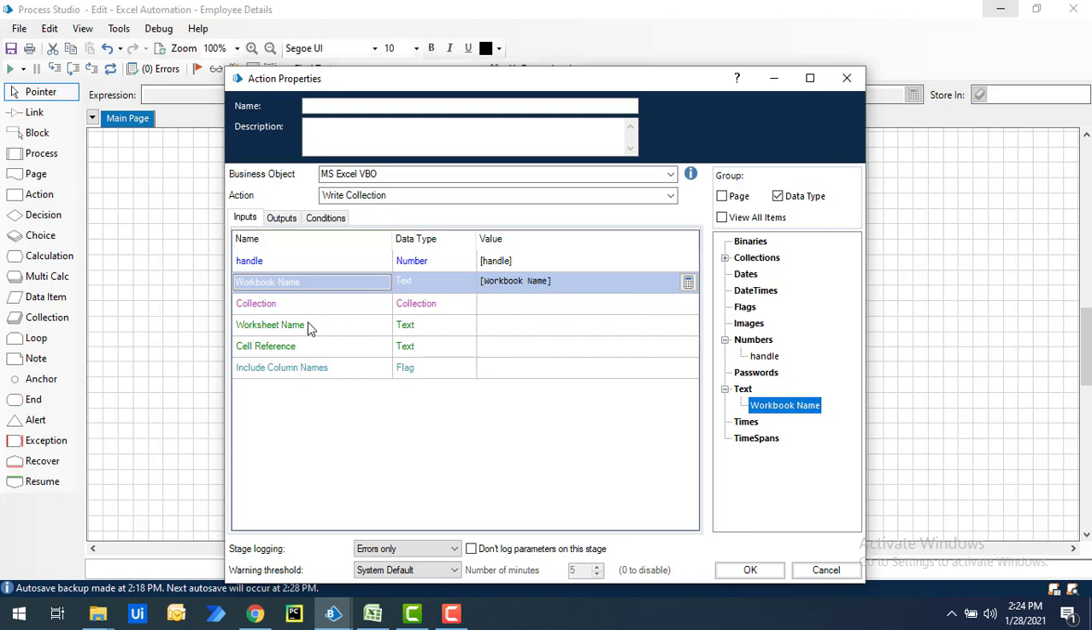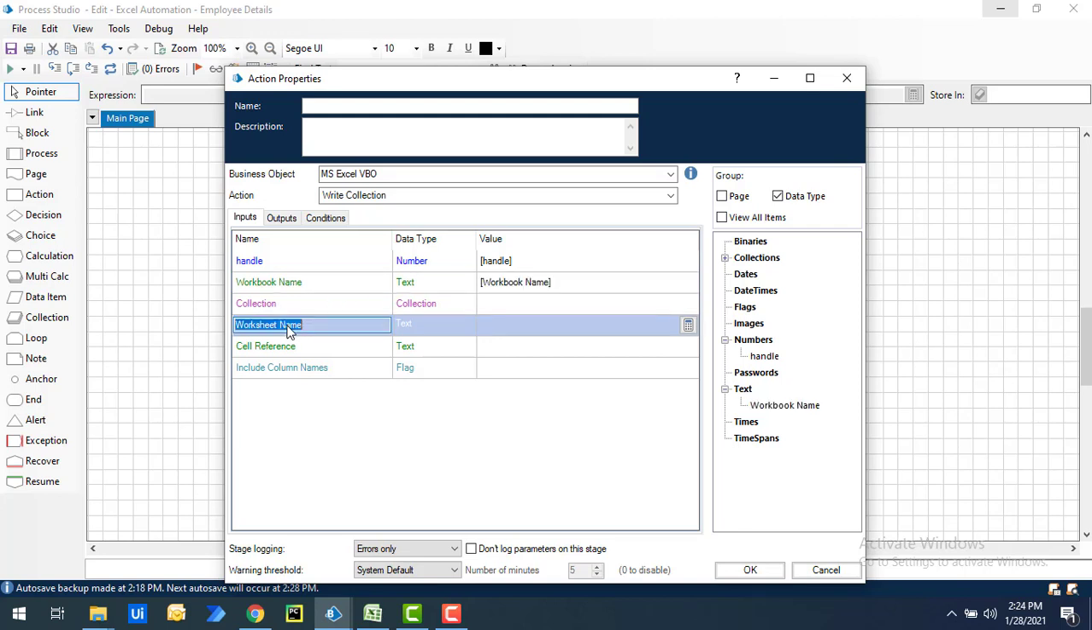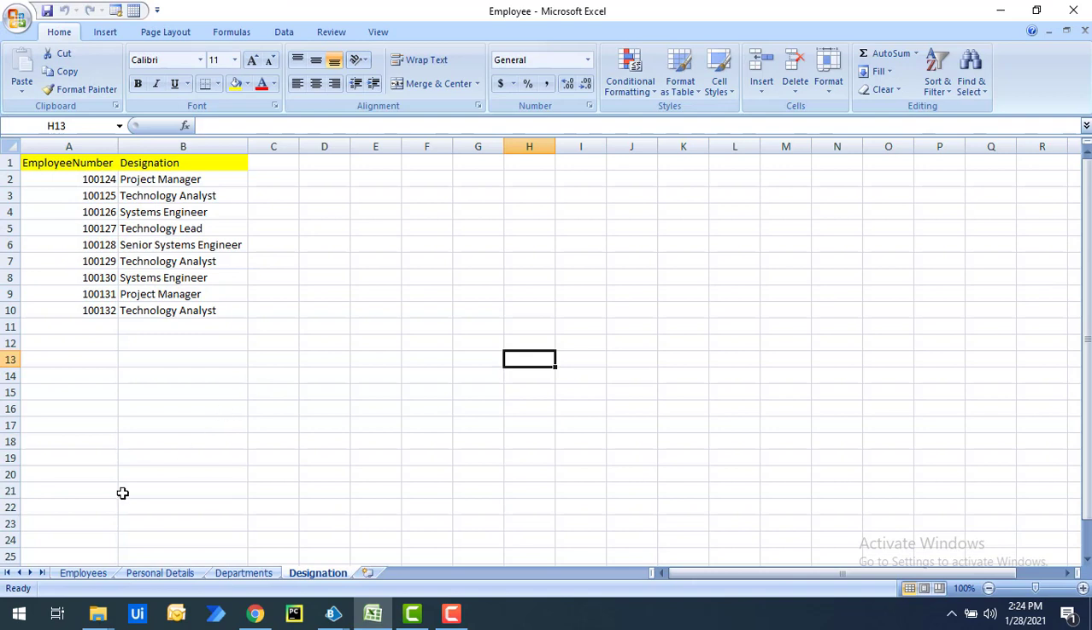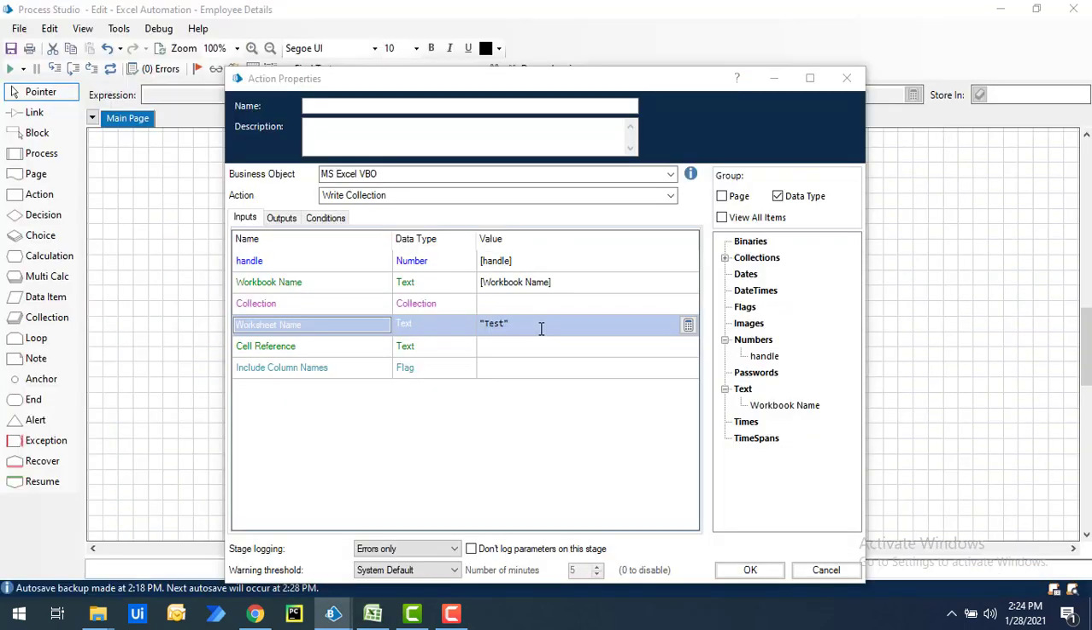Now we'll talk about the worksheet name. In which worksheet do you want to write the data? Suppose I want to write the data in the test worksheet. But if you observe, I don't have any such worksheet inside the employee workbook. We have only employees, personal details, departments, and designation. But a worksheet with the name test, I don't have. In that case, it will throw an error.